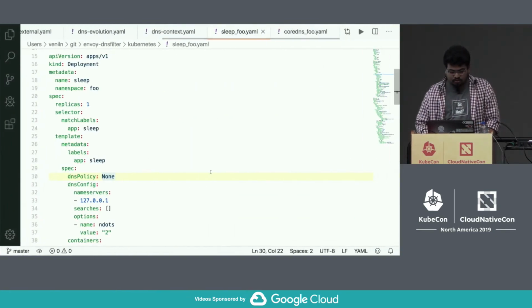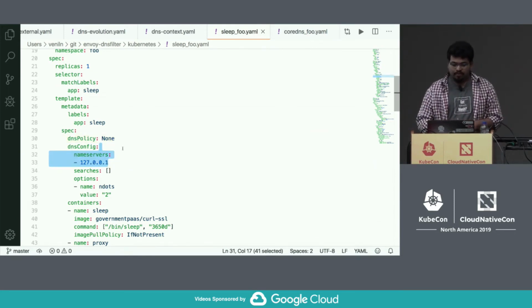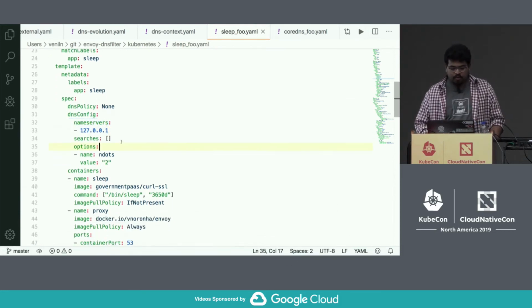I wanted to show you the code that I used in order to get this working. So we have the DNS policy configuration here for the sleep service. And this time, we are looking at the sleep service for the foo namespace. And for the name server, we drop the Kube-DNS IP address and instead use a localhost IP address. And we don't have any source domains, and we have some other configuration here.